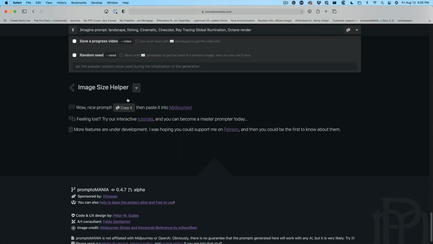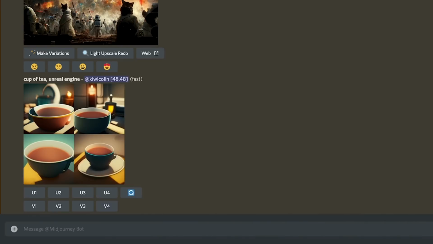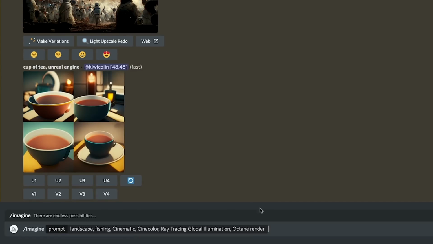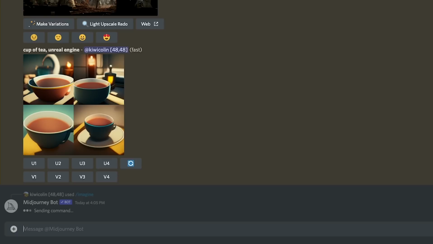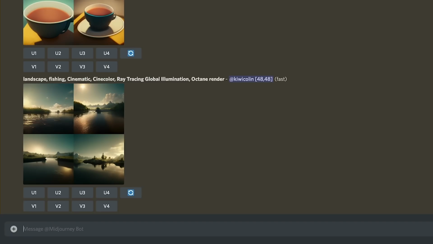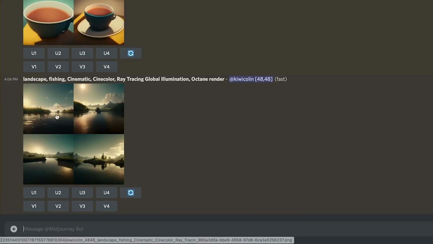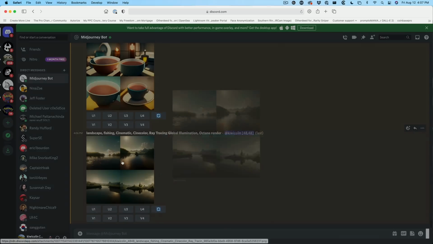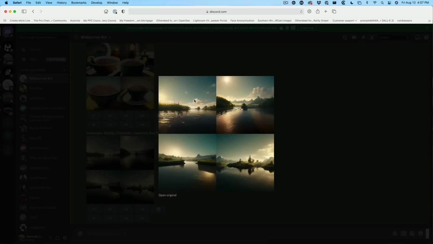So we've copied our prompt. And you can build all kinds of prompts there so I don't have to memorize all the parameters. And then we just simply paste it here into Midjourney and let it run. And whoa, look at these. Look how realistic they are. So let's just click on them and then we can see them large. And look at this, they're very, very realistic.